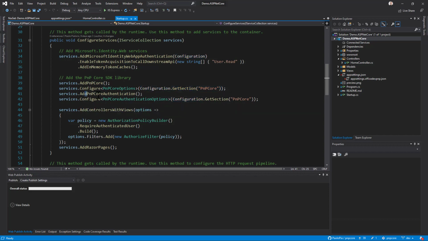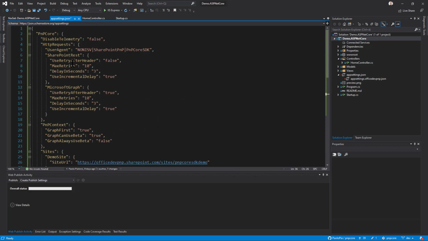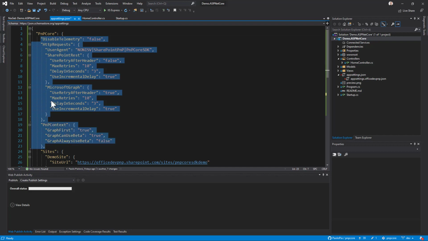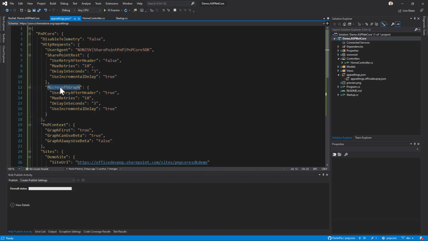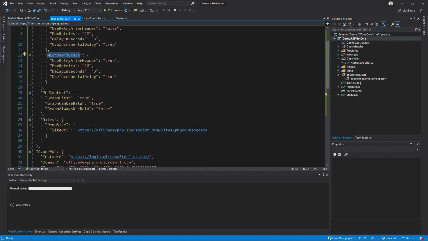as well as I do the same for the authentication module, and I target the PnP Core authentication options, and I still target the PnP Core configuration section. If we go to the appsettings.json file, we can see that we have the PnP Core section. There we can define a bunch of general settings about the user agent, how to behave while consuming SharePoint REST APIs or Microsoft Graph, how to manage the behavior of the PnP context under the cover, because we have a PnP context object in the new Core SDK, and then I simply configure what the target site is, and in this scenario I simply configure the URL of my target site.